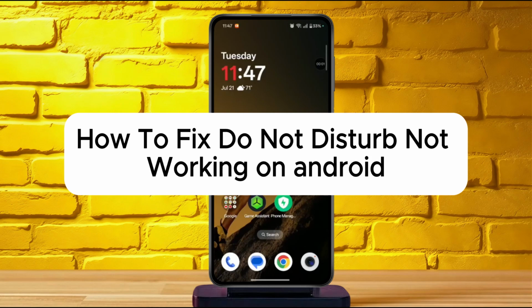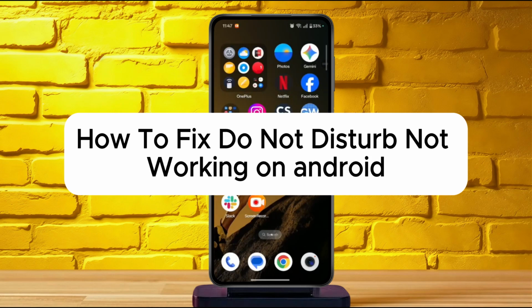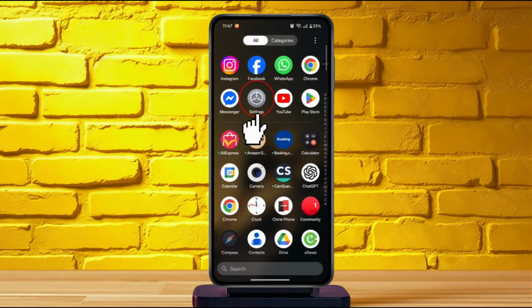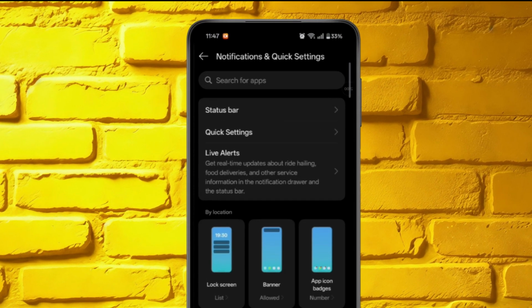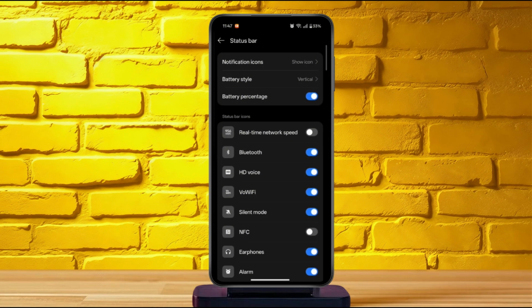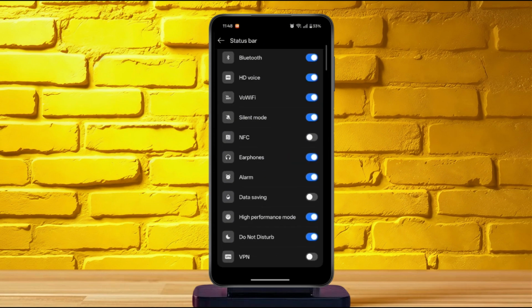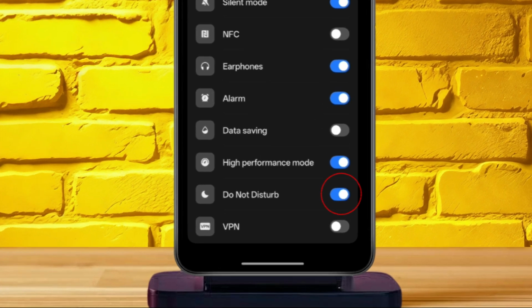How to fix Do Not Disturb not working on Android. First, open the Settings app and tap Notifications and Quick Setting. Then select Status Bar. Next, make sure Do Not Disturb is turned on.